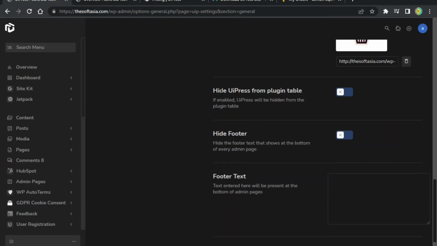Now here you can see hide UiPress from plugin tab table. If you enable it, UiPress will be hidden from the plugin table in the plugin section. So I will disable it.